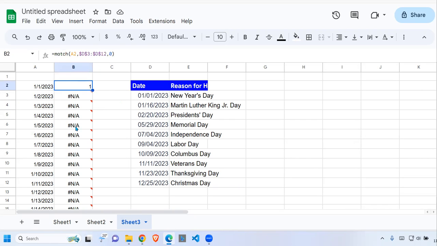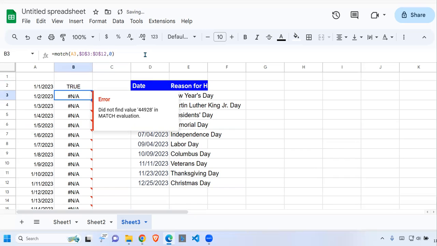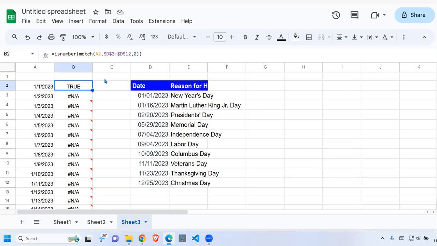Now, this one returns a number or NA. But to use my custom function in conditional formatting, it needs to return true and false, but not numbers and NA. So I need to think of a way to convert this number and NA into true and false. One way to do that is to use the isNumber function. What the isNumber function does is check whether the value given to it is a number, and if it is a number, it returns true, and if it's not a number, it returns false. So when I do that, you can see the first value returns true.